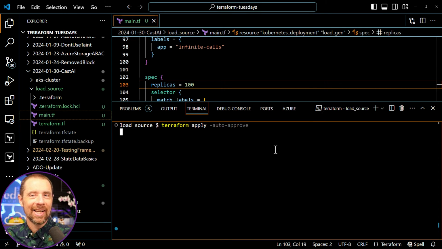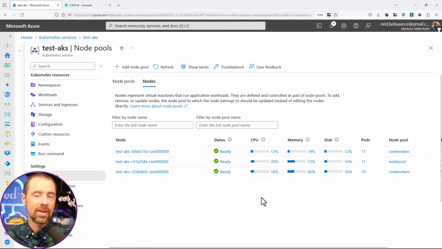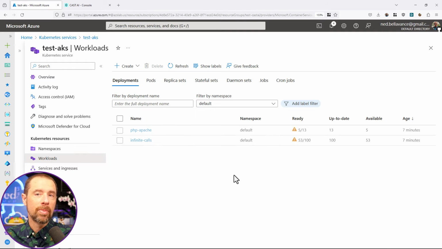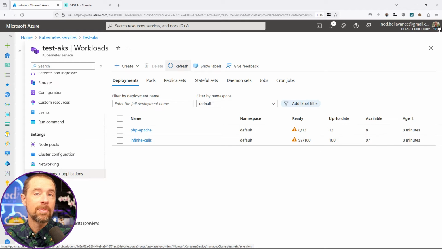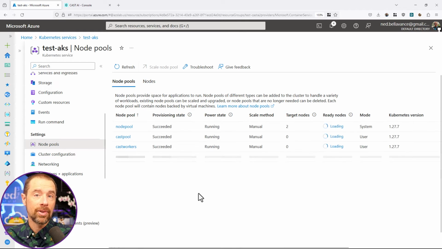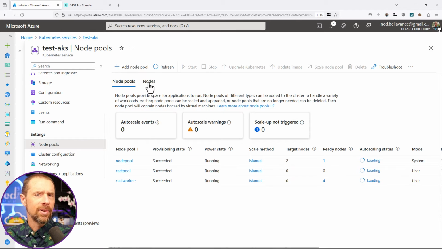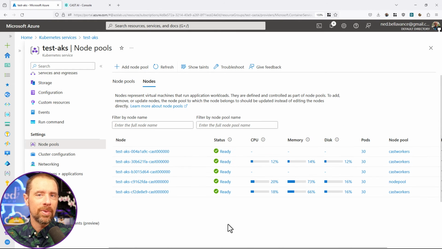Over in the Azure portal, I only have 3 nodes running in the cluster: 1 for system mode and 2 for user mode. Looking at the deployments, it quickly ramps up to about 50 pods, then it hangs for a while, and that's because we've hit the CPU limit for the nodes. The autoscaler from CAST AI is going to kick in after a few moments and spin up additional nodes to handle the load. In fact, it looks like it already spun up 2 more nodes.